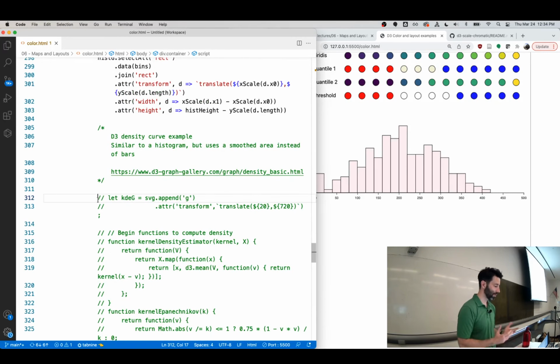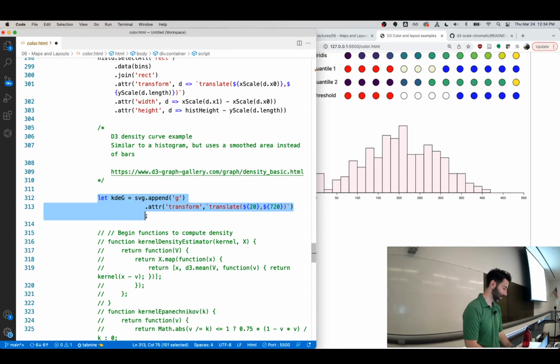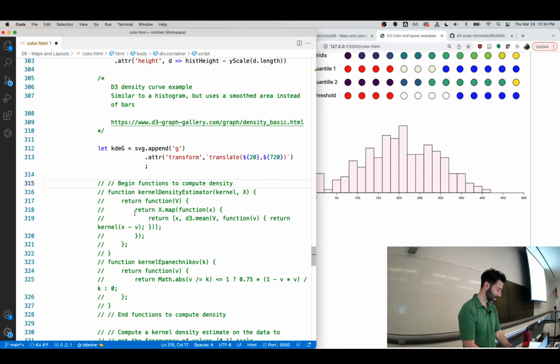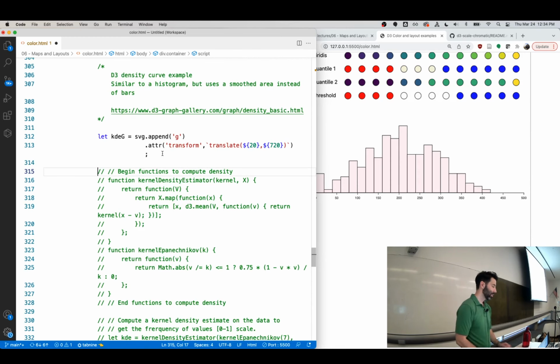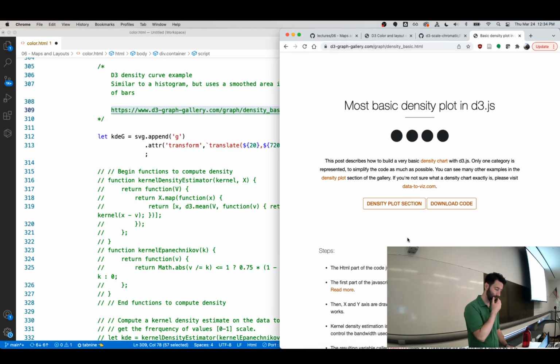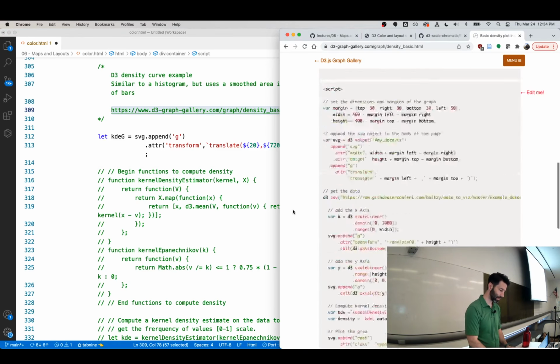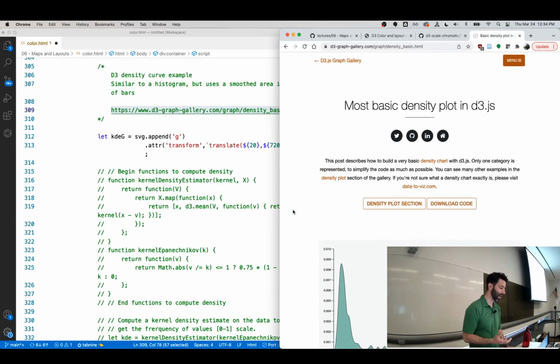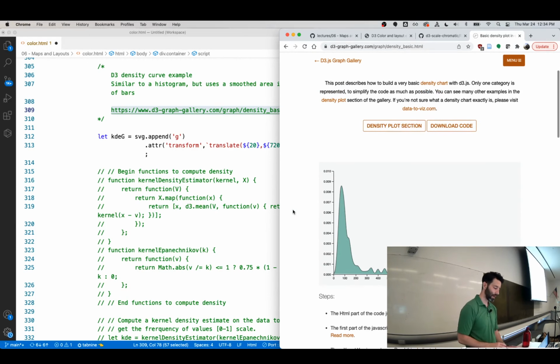All right, let's look at a similar example, a density function. A density function is similar to a histogram, except instead of drawing the data as a bar chart, we're going to draw it as a smoothed density function. D3 Graph Gallery has some really nice tutorials on different techniques. The one they use on density plots is pretty good. It's going to look similar to a histogram, except instead of having discrete bars, we have this nice curve.